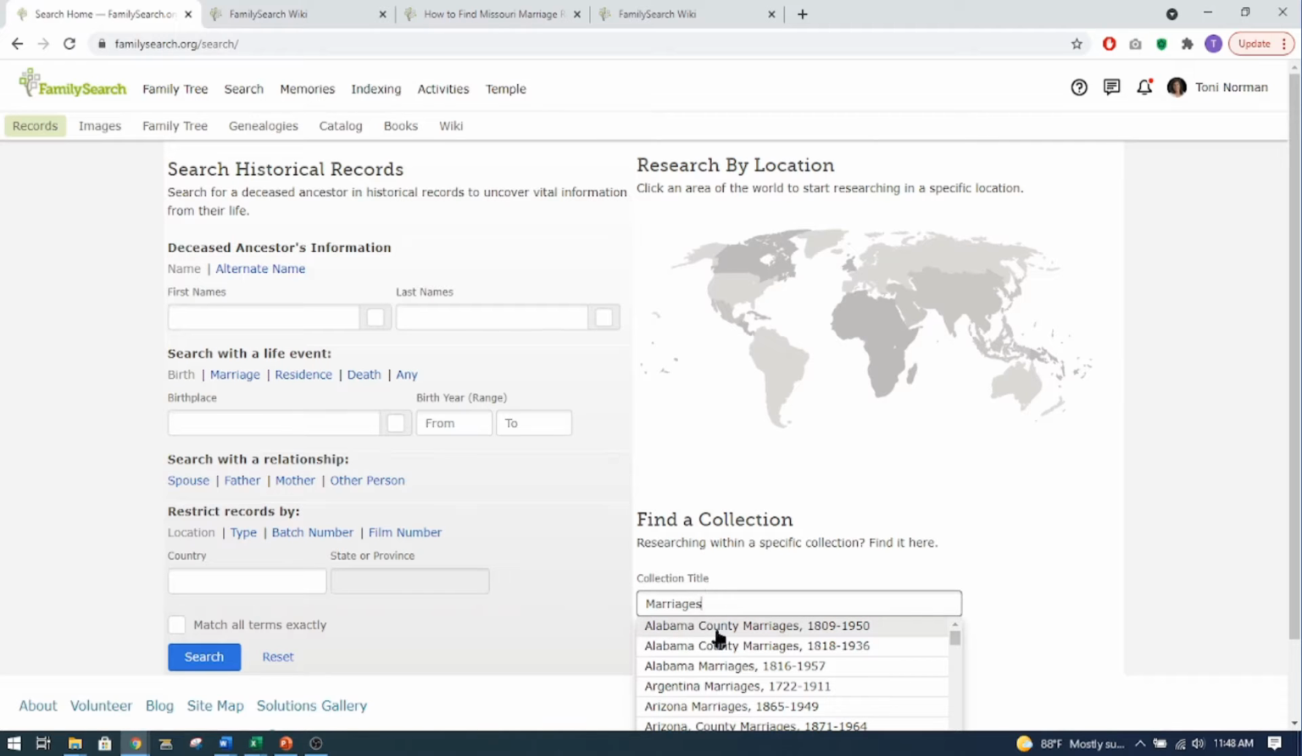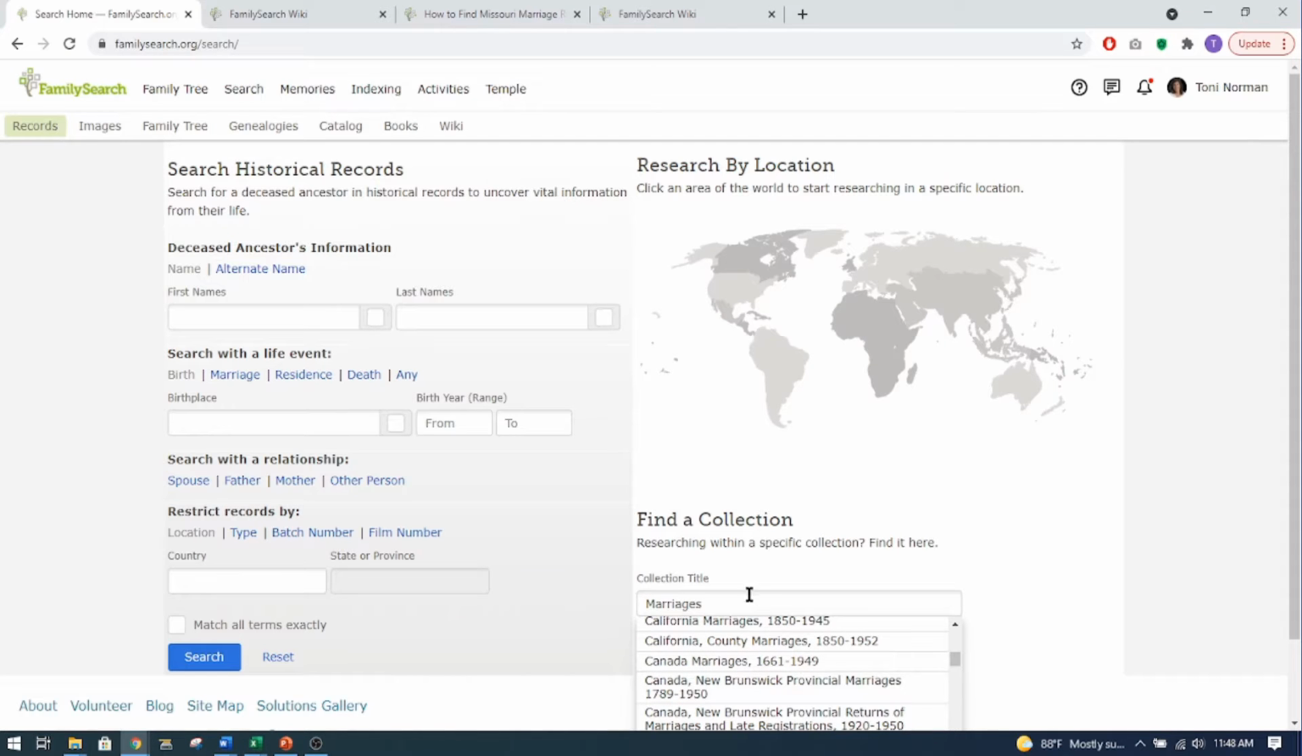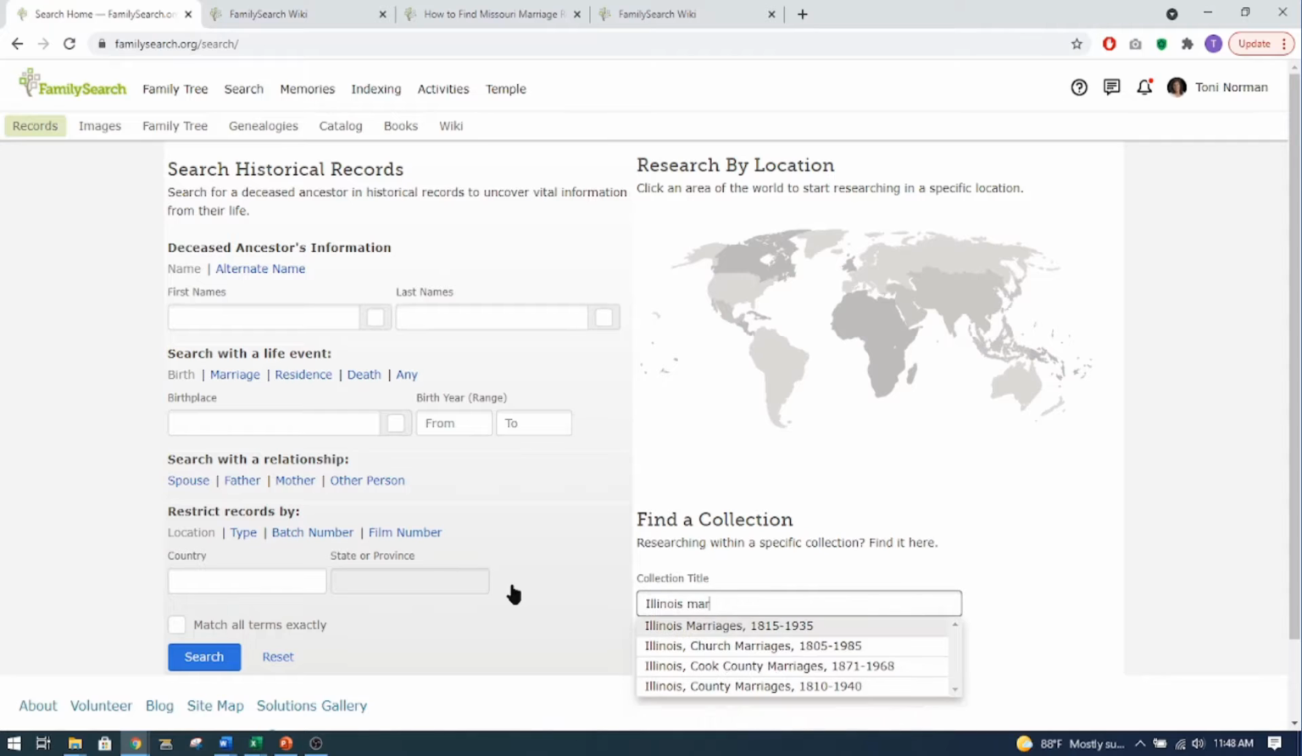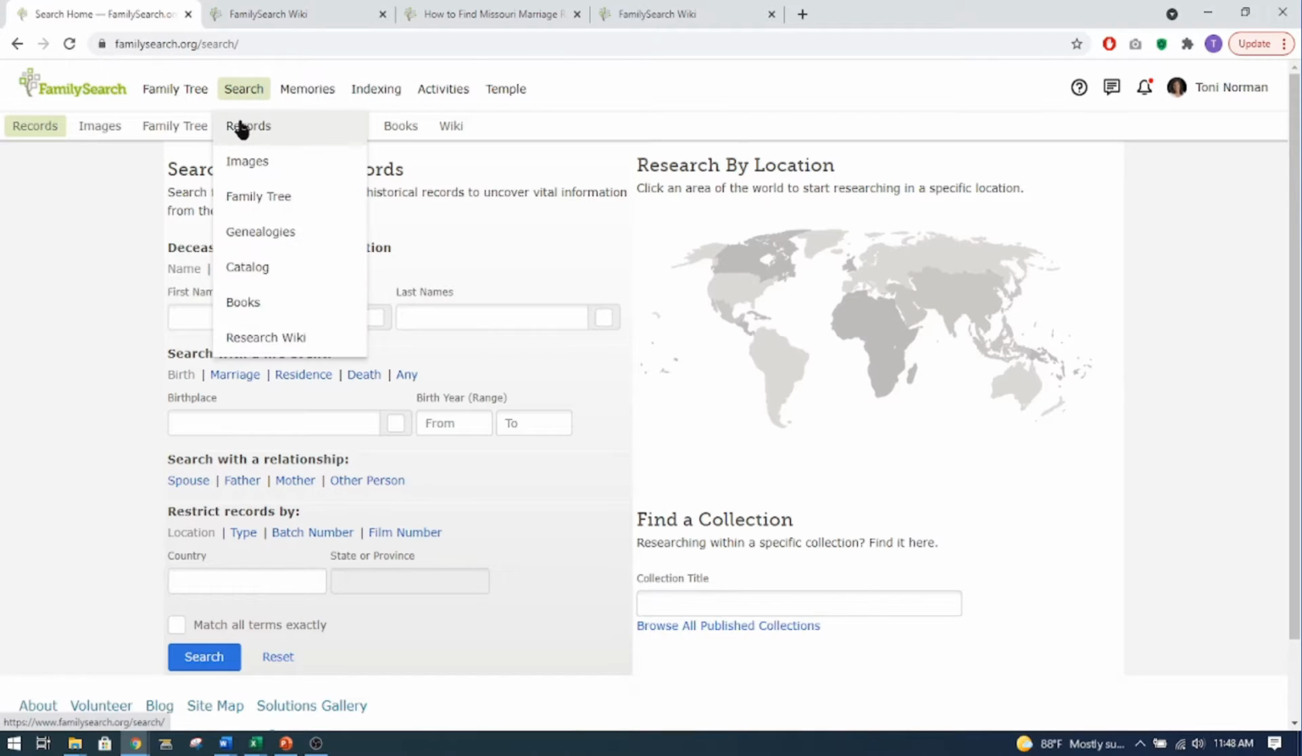And we can come down and you could put Alabama or Illinois or whatever country or whatever state, and the different marriage records come up. So this way you can just kind of glance through them. Let's try Illinois marriages, and there you have Illinois marriages. There's church records. So that's one of the fastest ways, is to again use Search Records.